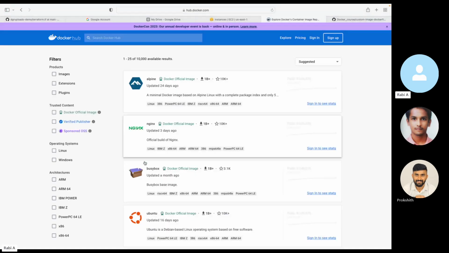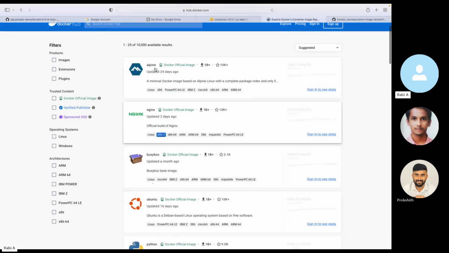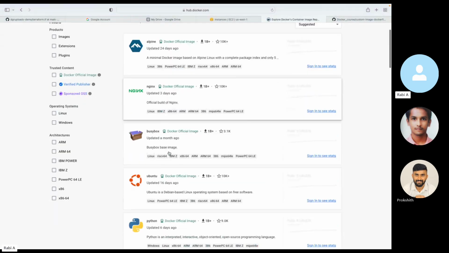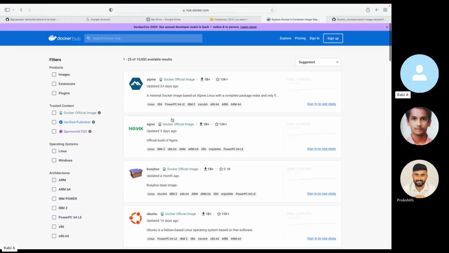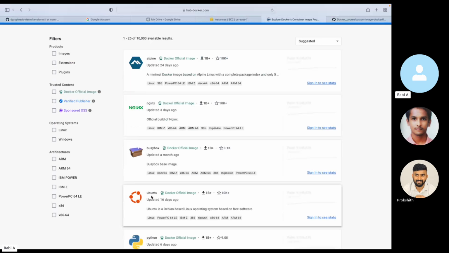Let's use Ubuntu as our base image. You can use anything: Alpine, Nginx, BusyBox, Ubuntu, Python. Any of these you want, you can use as your base image. In our case, we are going with Ubuntu, which is a plain image which does not have anything.